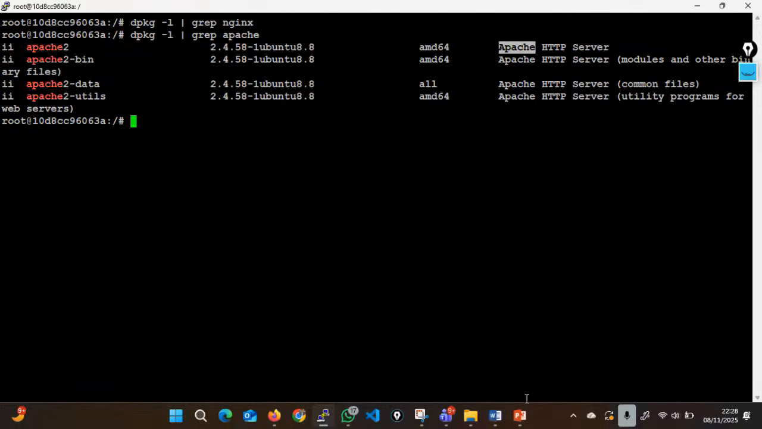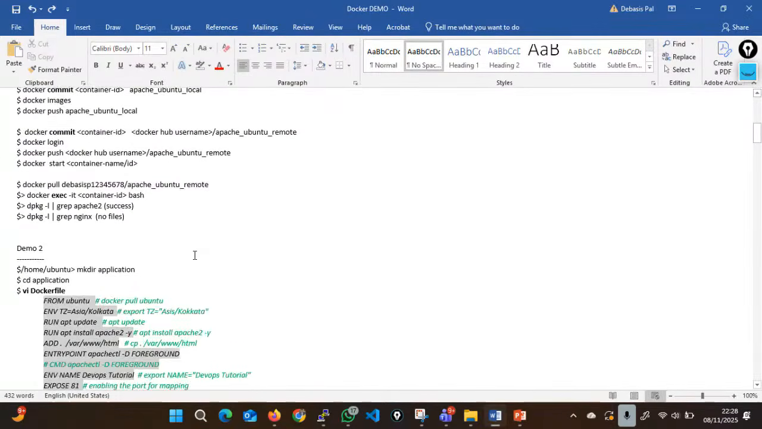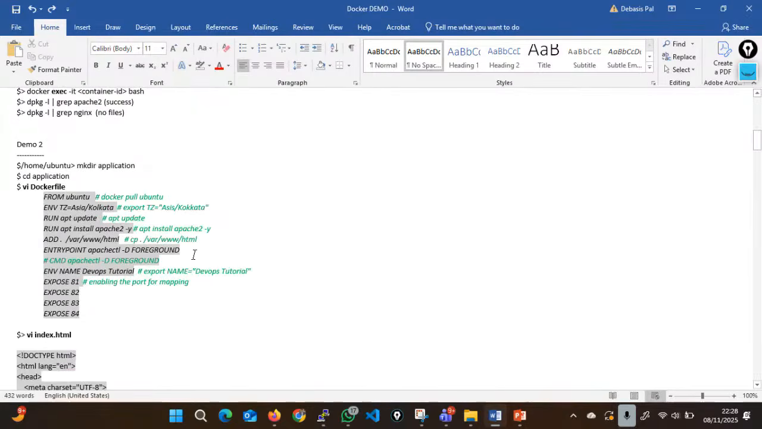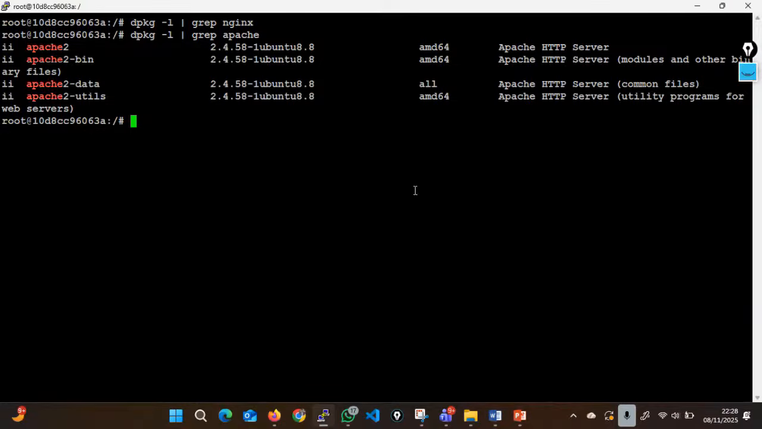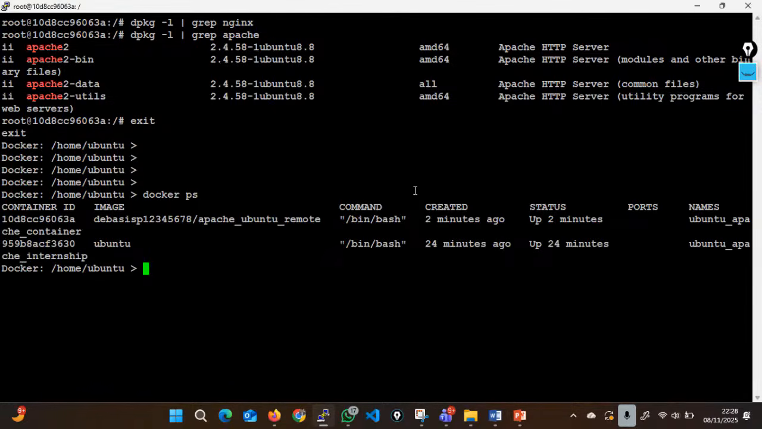Coming to the next one. This is how you do things. Now the last demo for today, I will do it a bit fast because I may be running out of time. I will exit from here. I will now remove everything. Docker ps. So I will remove, docker rm -f, I will force removal. This one.